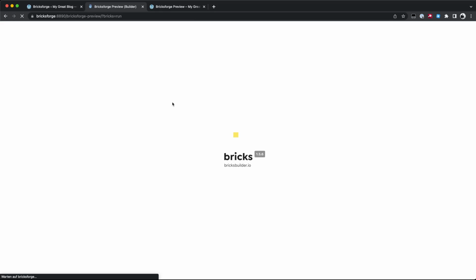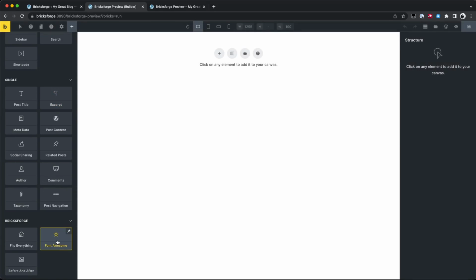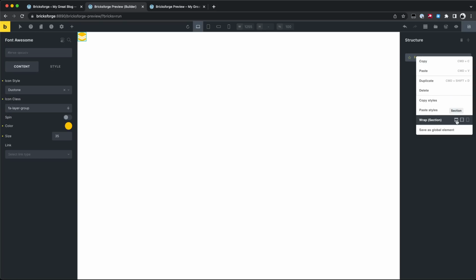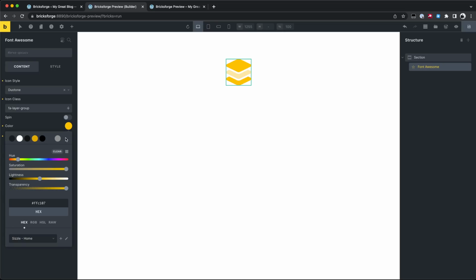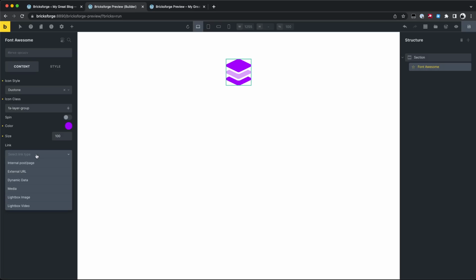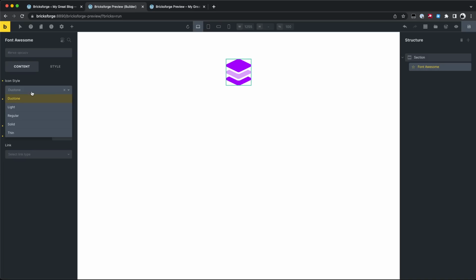Another cool element is the Font Awesome Pro element. You can use this element if you have a Font Awesome Pro license. Just input the name of your icon. You can choose the icon style. You can spin the icon if you need. And you can change the color as well. You also have the possibility to add a link. And for the icon style solid, Font Awesome offers also a sharp feature.